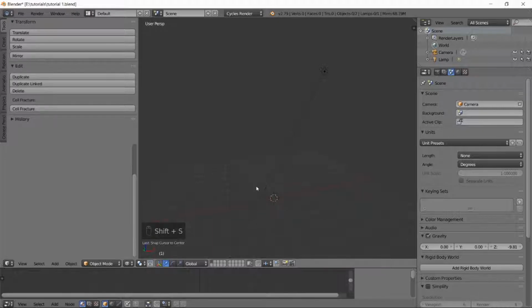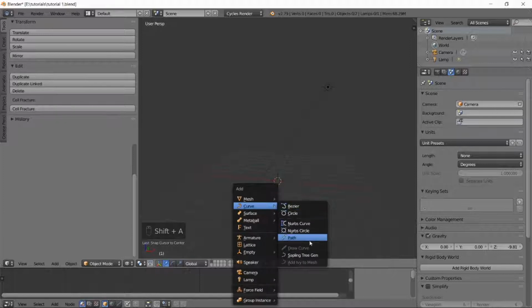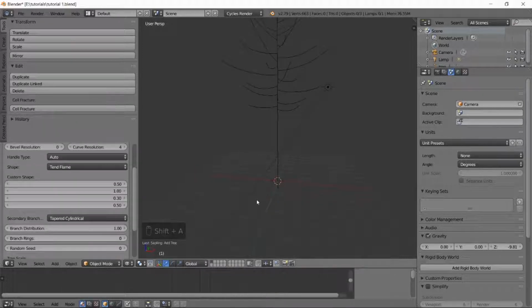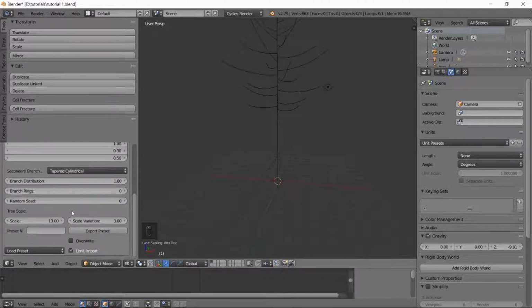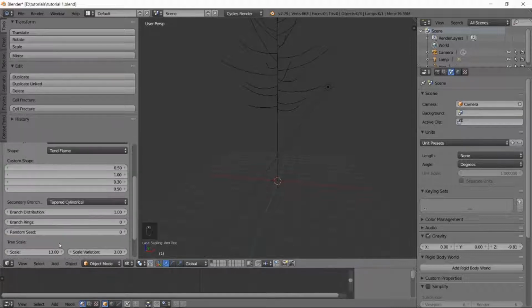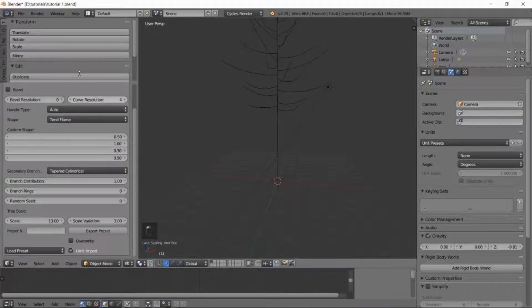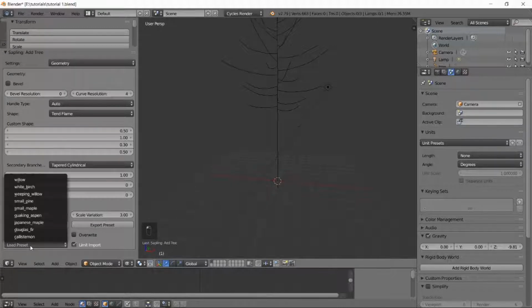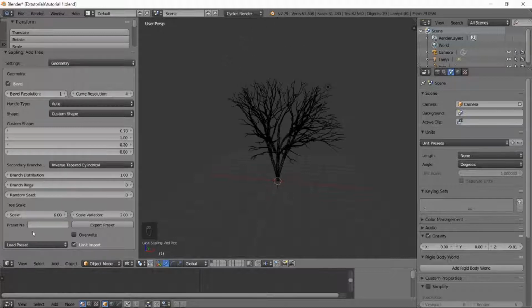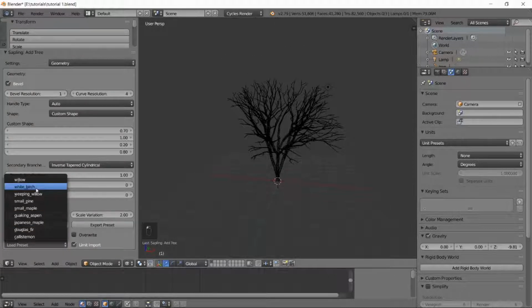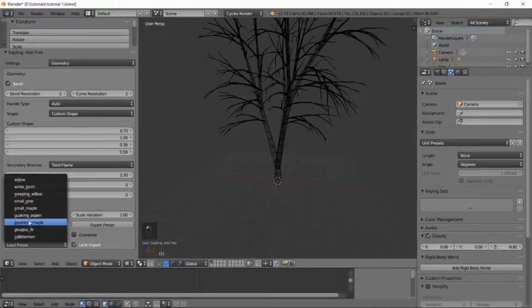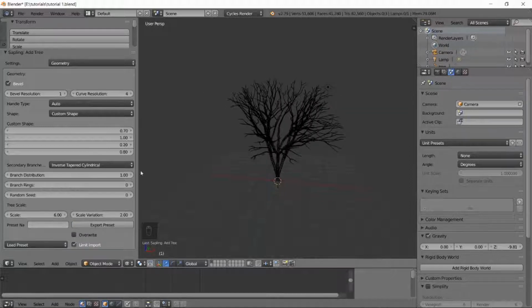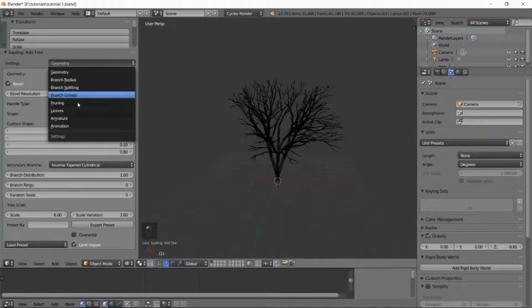So I'm going to add a sapling tree generator. So here is the menu. Alright, so let me scroll it up to show you how it works. If you go to these settings, you can change the different type of trees that you want. For this tutorial, I'm going to use Japanese maple, so there are even more options.